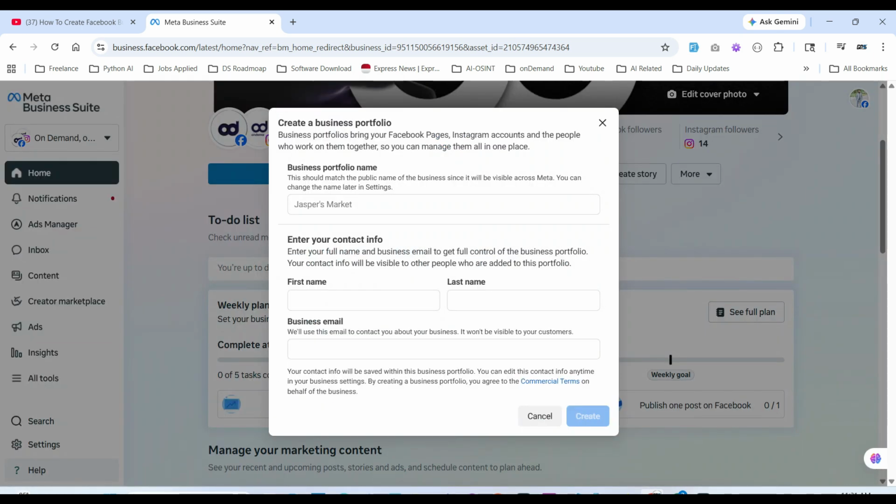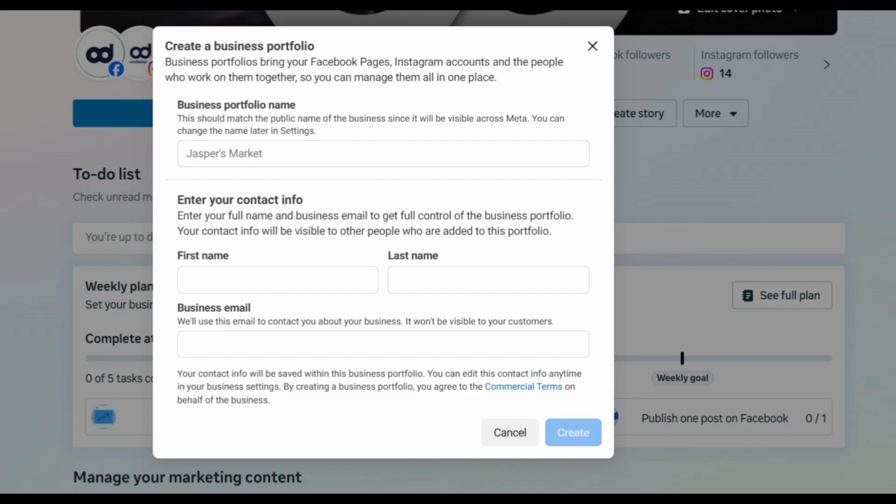Okay, and after this a pop-up window will open, and inside this you need to first of all write the correct business portfolio name. You can start with digits, for example, I am writing 901 and then the business name Nasir. My experience is when you start with the digits and after that the business name, then it might get approved.